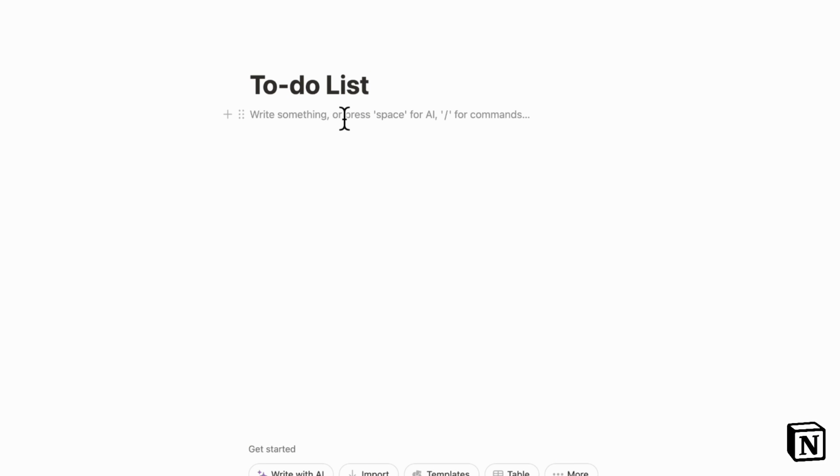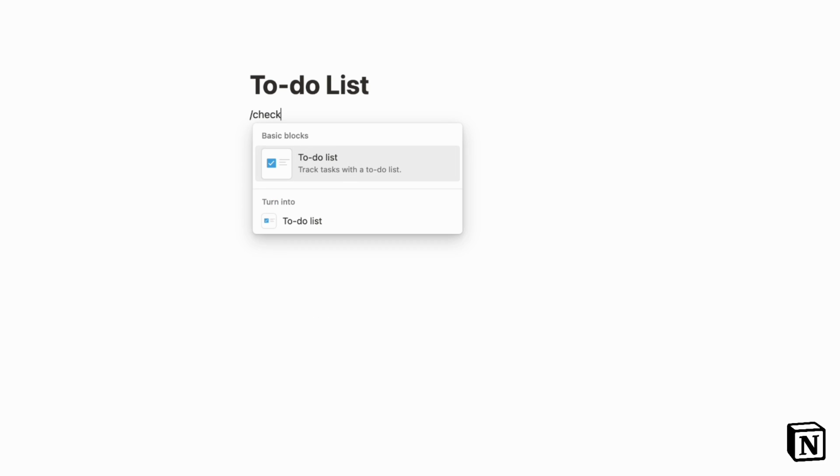You could create something quite simple, however, if you simply wanted to manually type slash checkbox and make a to-do list this way. So it's really easy to get started, but if you wanted to have some advanced features, you would either need a template or to really build it from scratch and think through how you want it and maybe add some databases.